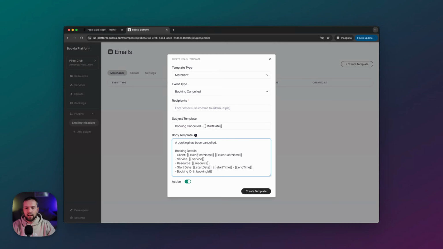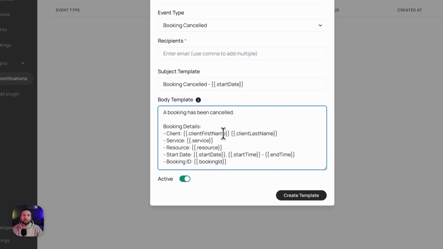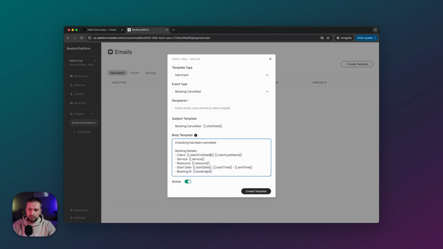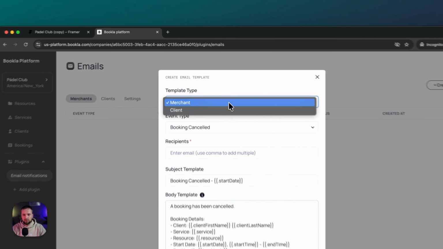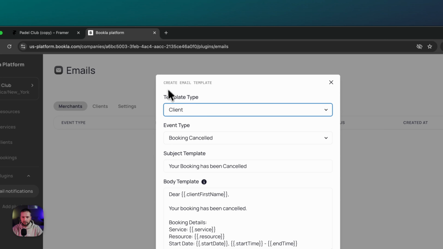You can read more about how the email notifications work and what kind of parameters you can include in our documentation. I will leave the link to our email notifications documentation in the description of this video. So just go there and read all the available information and check all the available parameters. But here for our tutorial, let's just create one template for client.